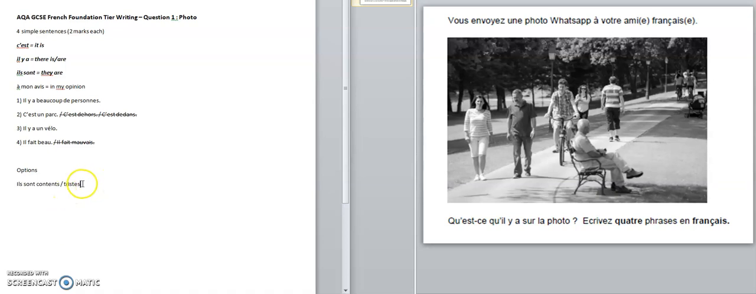And again, we want the S on if these people are happy. I'm going to cross through that because they're not sad. Ils sont tristes, they are sad. But that's another key one to learn.